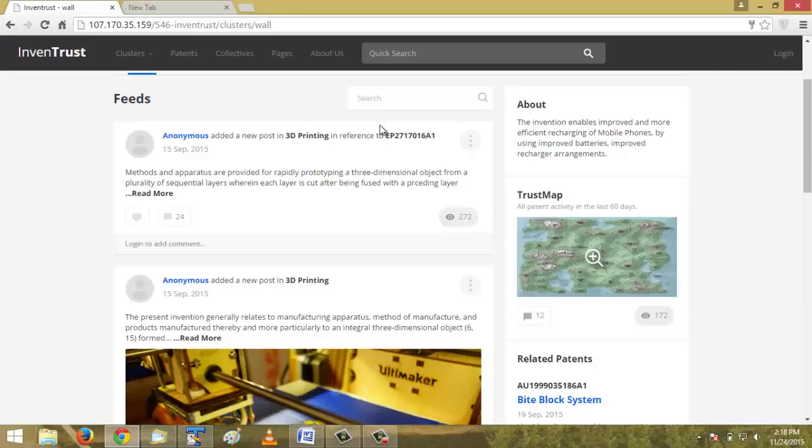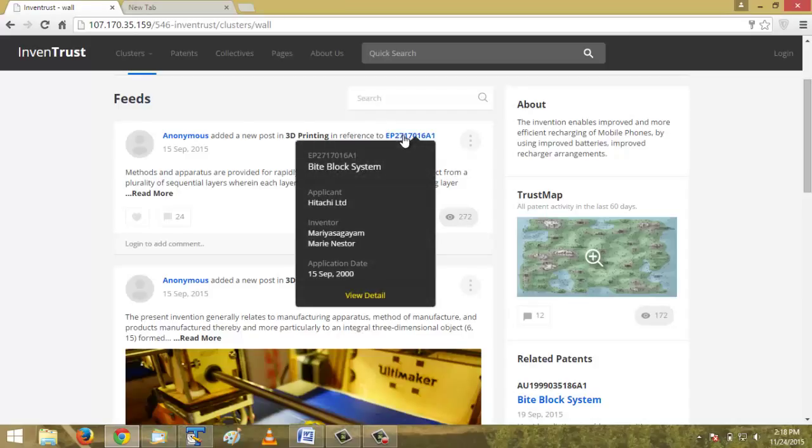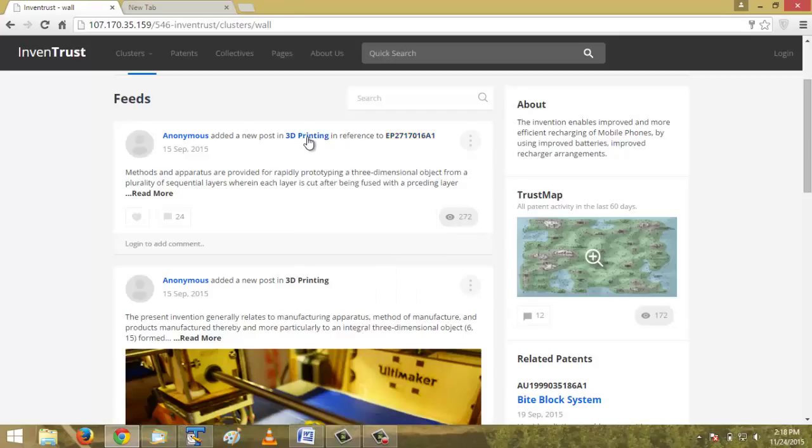While somebody posts on 3D printing, they will get the option to attach any patent. If they have attached a patent, it will be shown up in here something like this. This is actually a relevant patent which has been attached to this post under 3D printing. Then a guest cannot see the comments on it. They have to log in to view or add a comment, and they have to be a prime member to see who has actually viewed this post. They can explore the option of trust map.